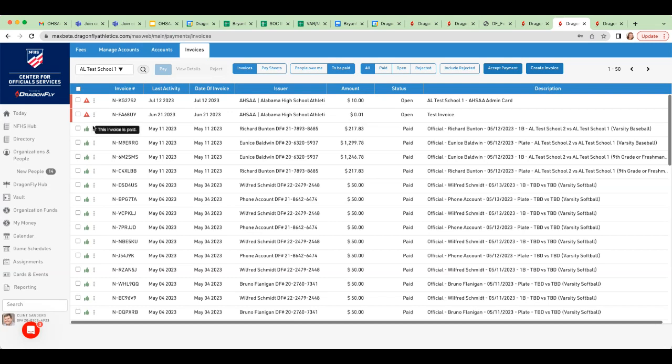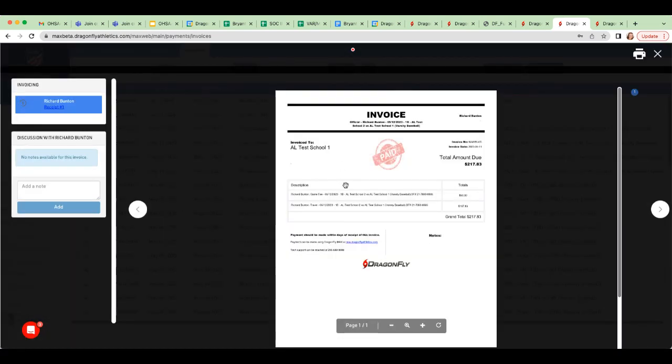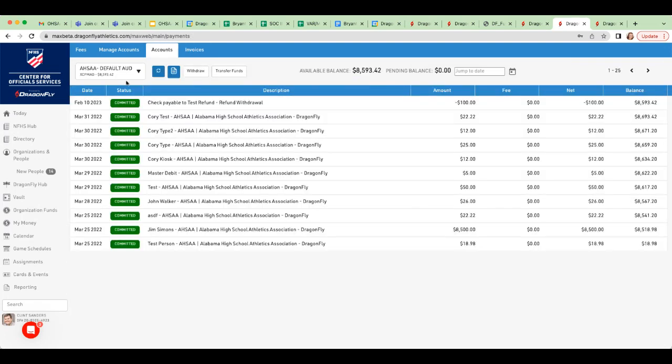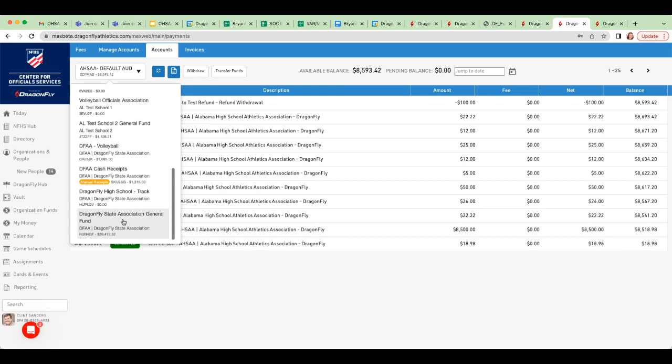If you click here on these 3 dots and view details, it's going to give you a snapshot of that invoice. You can also print, download that and save it if you need it. So that's going to be stored in that Invoices tab, as well as attached to your transaction line items here in your cash account.